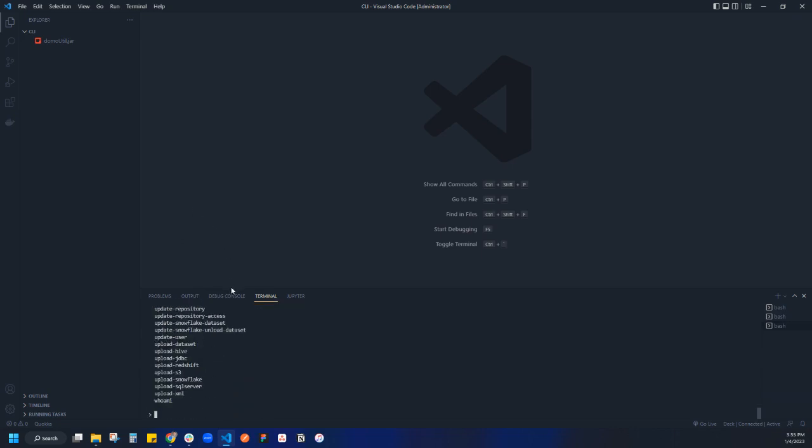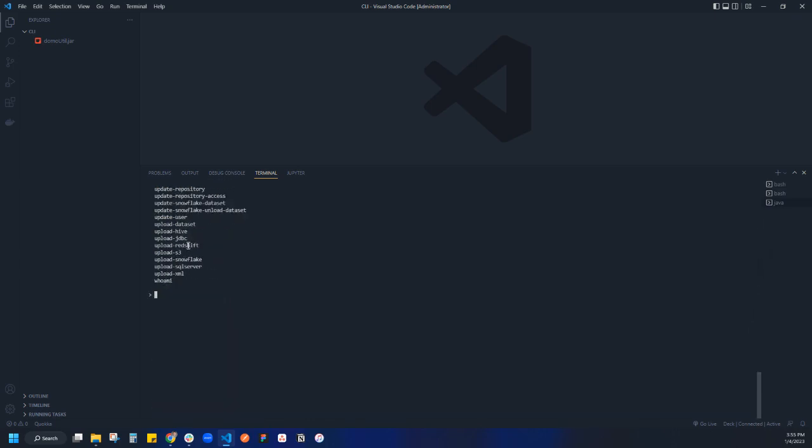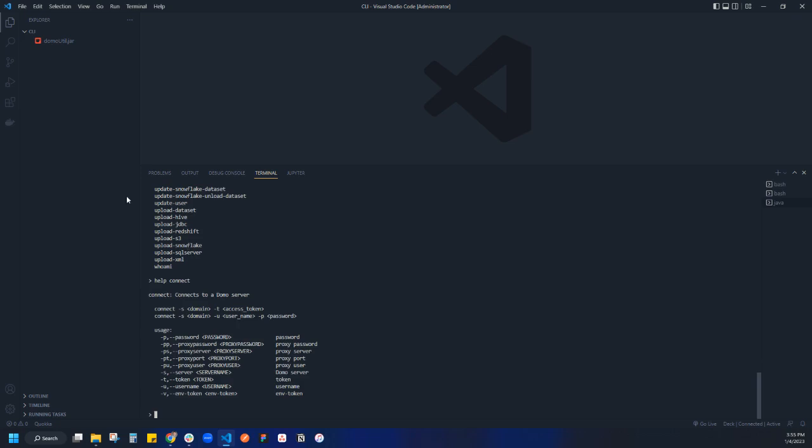This is a best practice: anytime you're stuck in the CLI tool, you just type in help. It shows you all the different commands that you need. In this case, we can get specific information on a command. The first command that I'm going to do is connect. So if I type help connect, then it'll say connect to a Domo server, and it shows the flags that we have to pass in. These dashes here are called flags in the CLI.